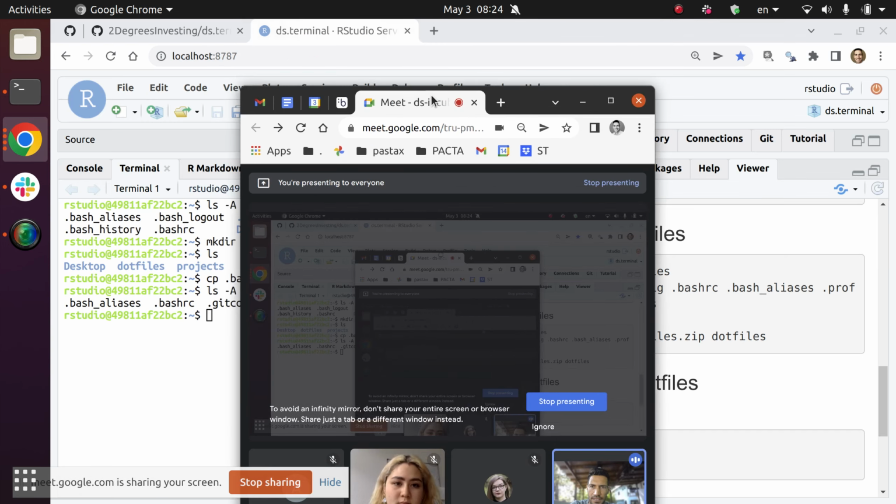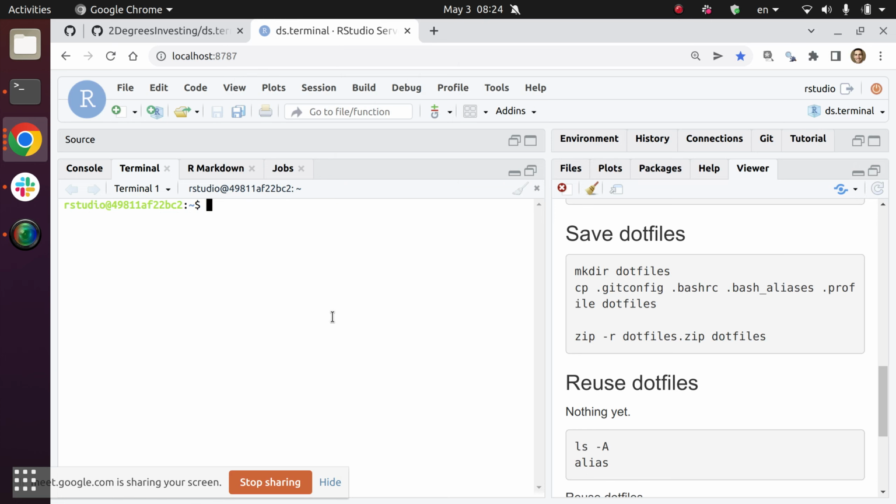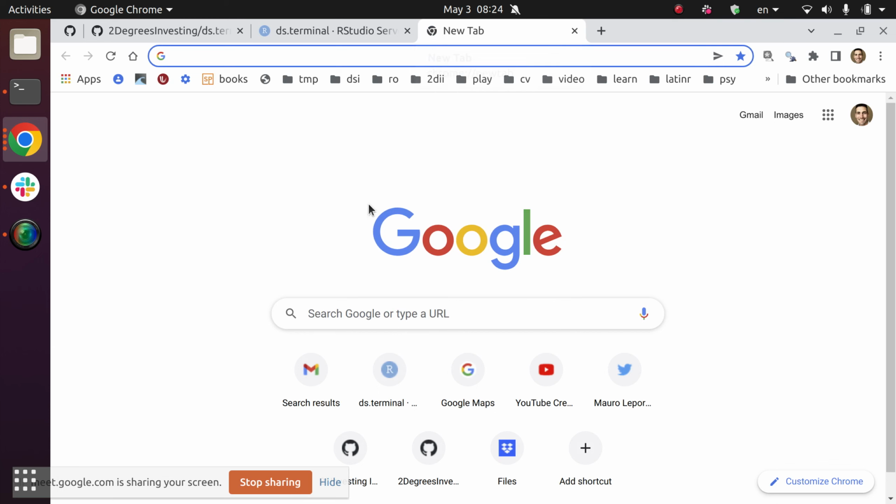Okay, so now we have those files, how can we reuse them? So the first thing I would do is create a compact version of that folder. Why? Okay, let me first go to the place where I would like to reuse that computer environment.